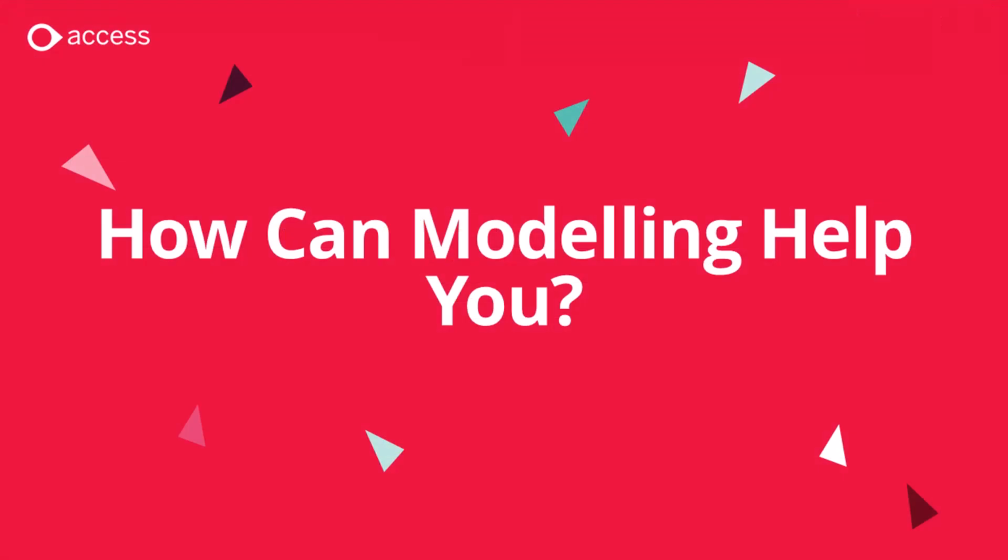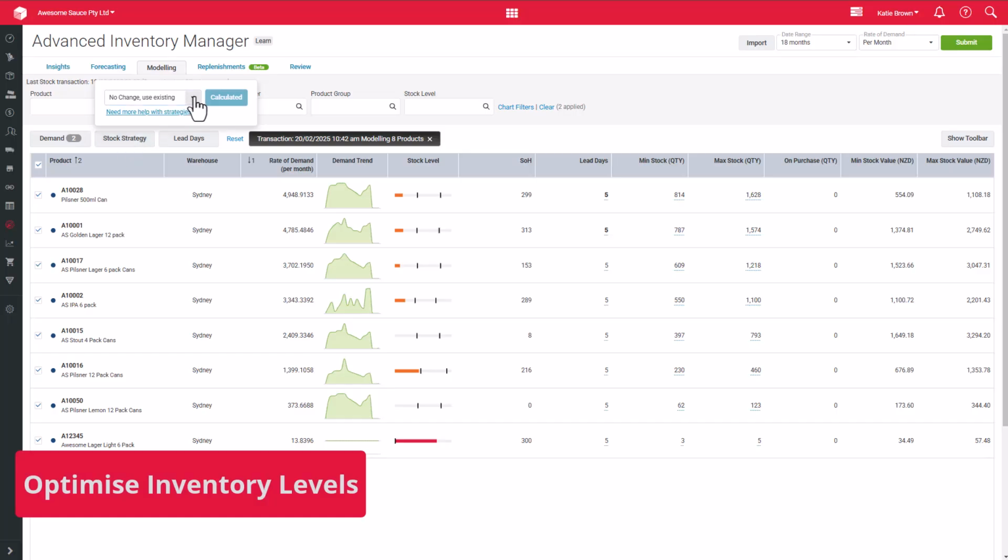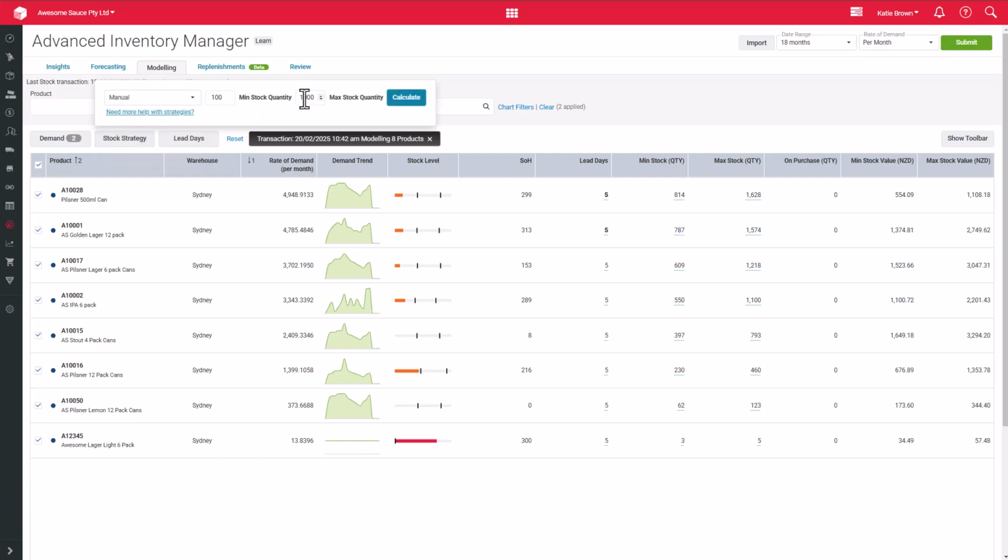The AIM Modelling tab helps you optimize inventory levels. Set accurate minimum and maximum stock limits based on recent rate of demand trends and your chosen strategy.